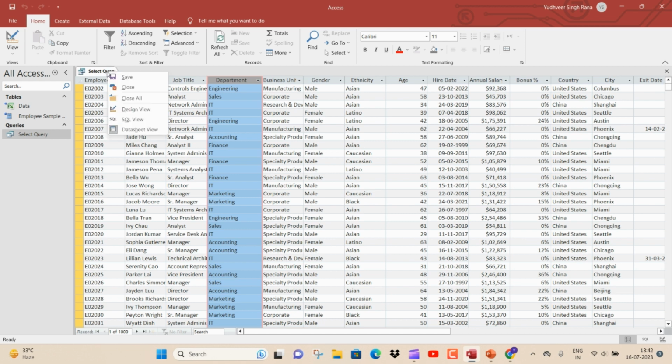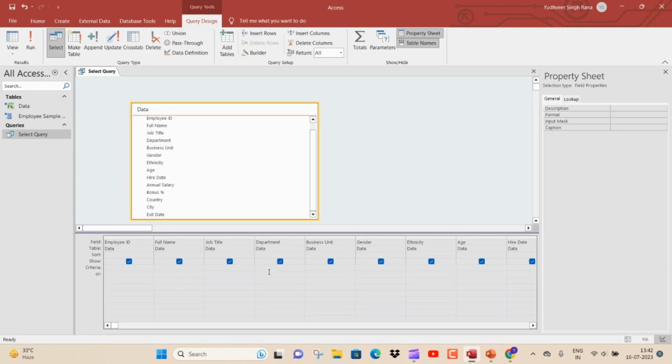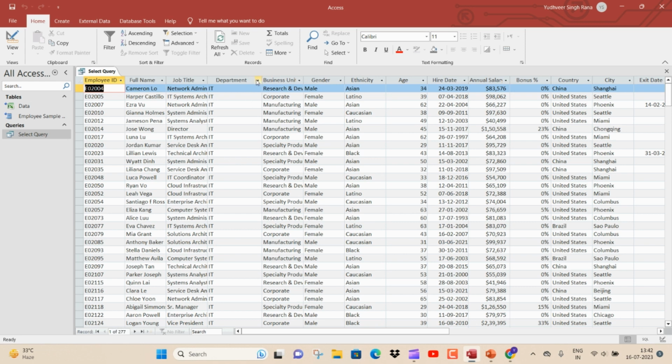So what I need to do, I'll have to go to design view, and I'll have to put under department, and the criteria I'll put IT only. So if I run this query, I will only see IT.